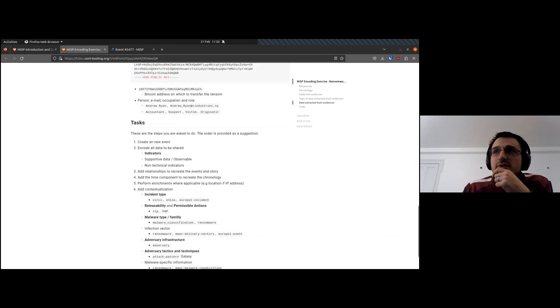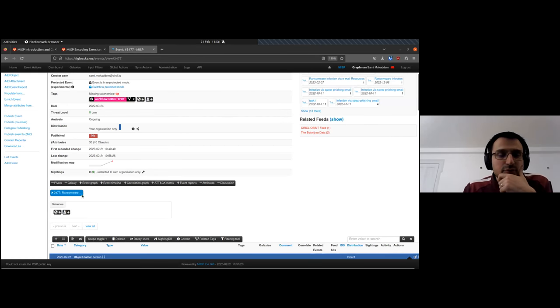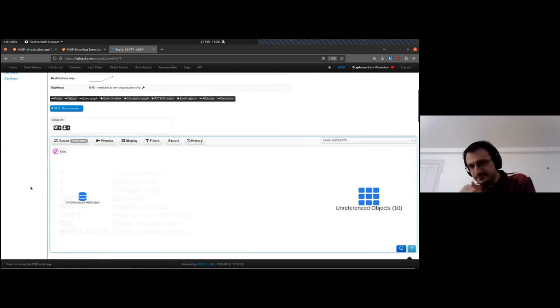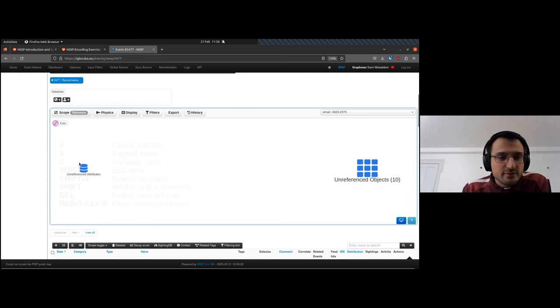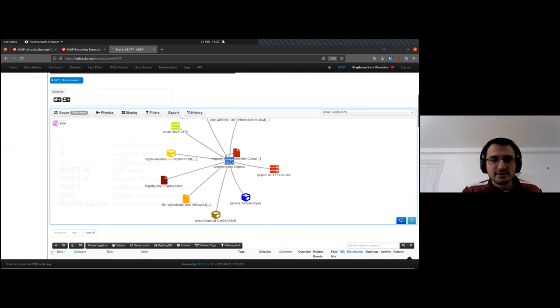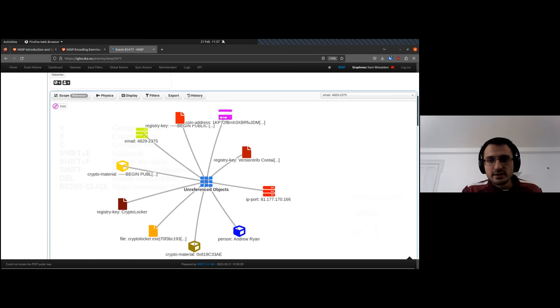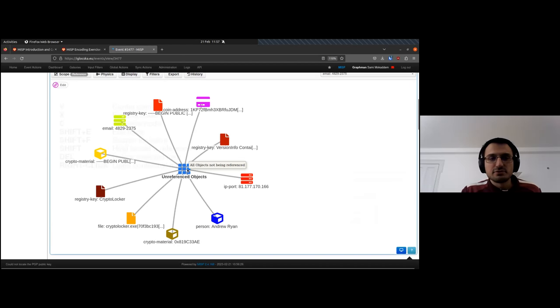Great, so what else are we asked to do? We are asked to create the relationships, to encode the story in a connected graph. So if we open up the event graph, right now we actually don't have any attributes, but we have 10 objects that are still unreferenced by others. If I click on this icon, press the X button to expand the node, then I see all the objects that we have. So I can use this interface to quickly create the relationships.